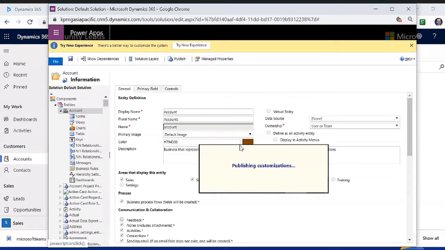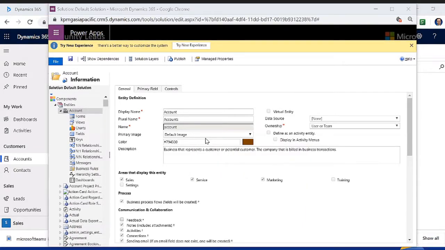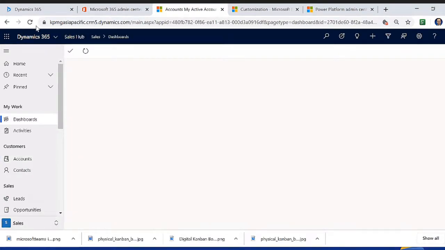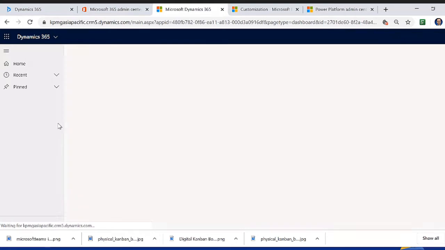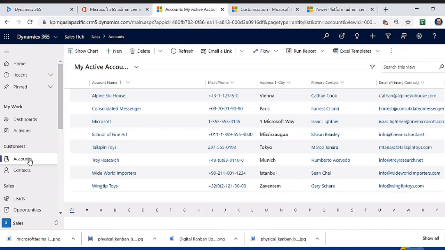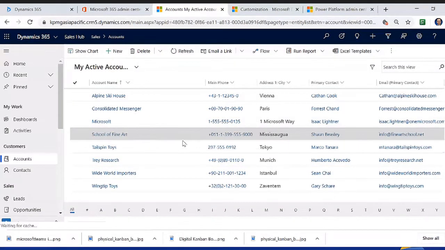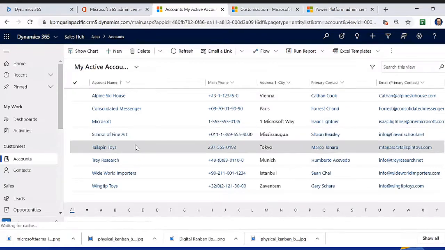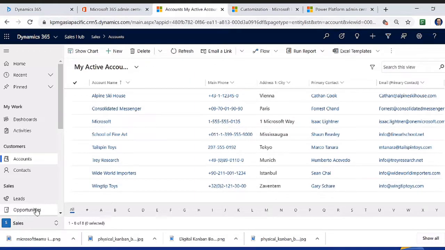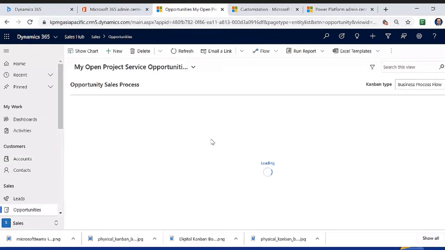So let's just wait to publish the changes and show you the effect here. If I go to dashboard, or maybe refresh the page as a whole to have my published changes reflect in. If I come back to accounts, yeah, so now you have your usual view of accounts and other entities because Kanban is not supported here. So that's pretty much about the Kanban views.